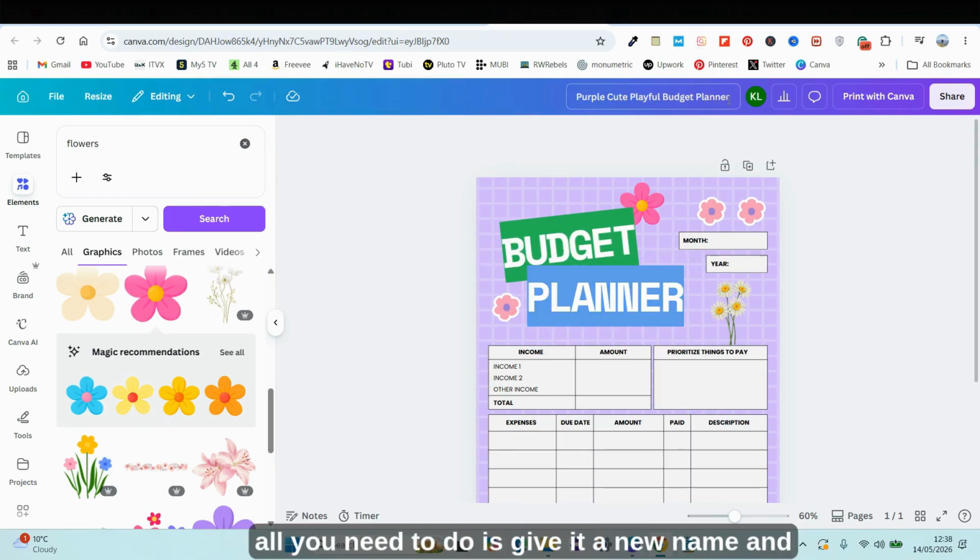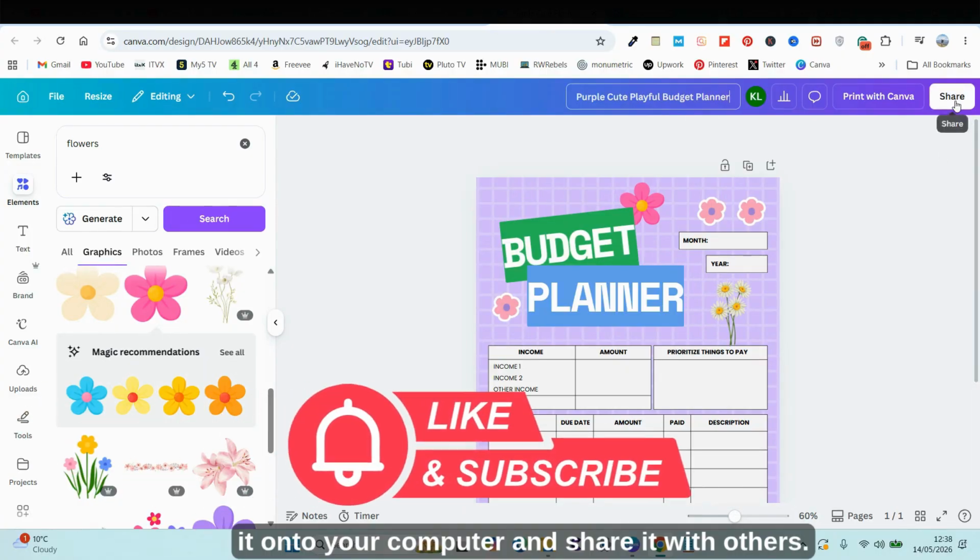When you're happy with it, all you need to do is give it a new name, and then you can download it onto your computer and share it with others.